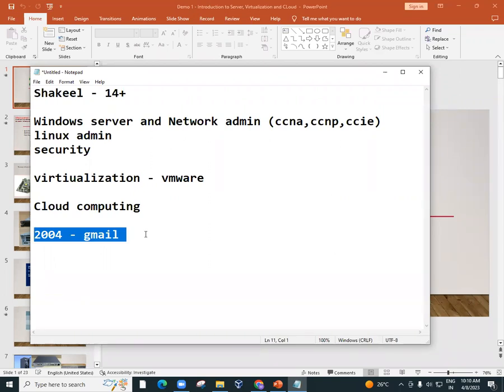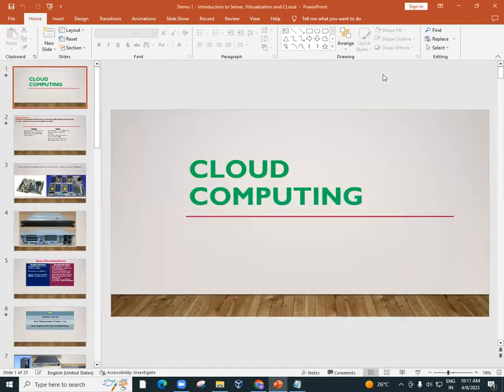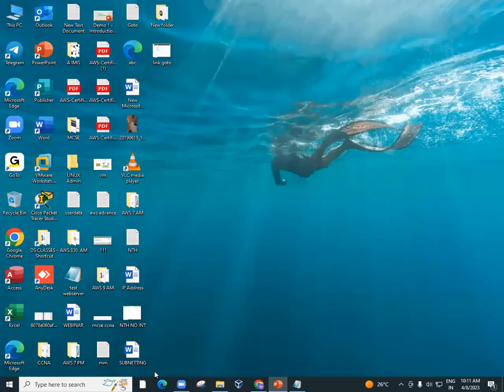I repeat, without having any idea about cloud computing or anything about cloud, in 2004, when I created my Gmail account, back then only I started using the cloud services. So what is cloud services? The cloud services means the data, instead of keeping in our machine, you keep data at some other machine. That is called cloud. The application that you are running in your machine, instead of running application in your machine, you're running application at some other machine. That is a cloud.